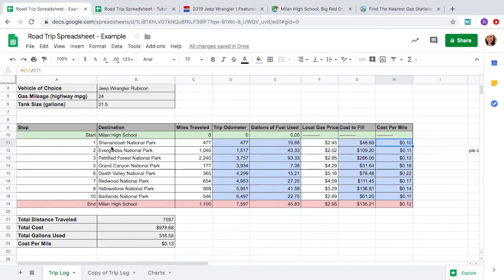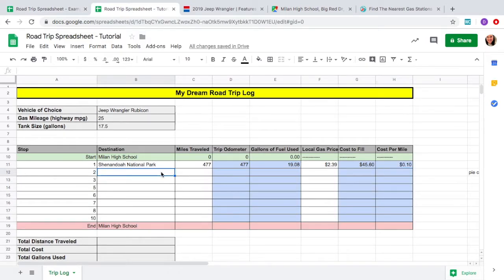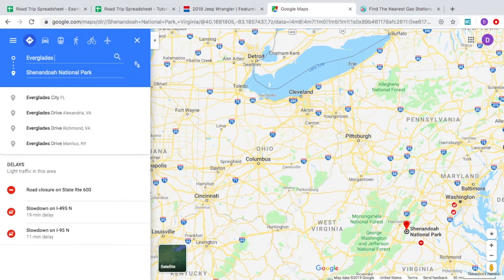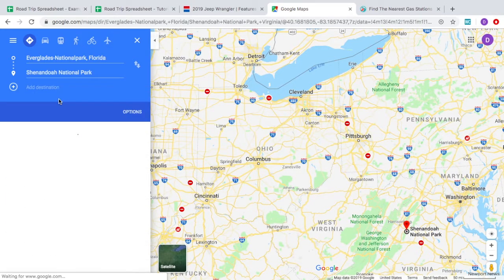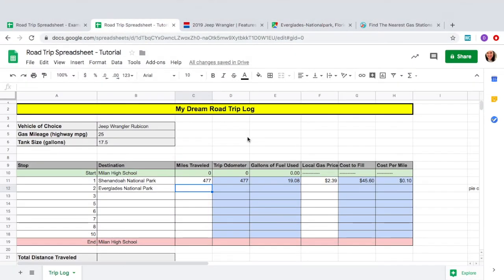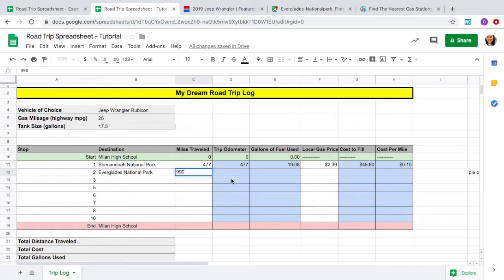So I have to double check, where did I go next? Everglades National Park. Alright, so now I'm going to go to my map. Make sure that one of your destinations is your first stop, and then your other destination, it doesn't really matter the order, you're just looking for the total miles. So 990 miles. Okay, so miles traveled, 990.